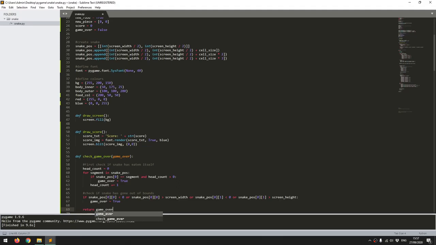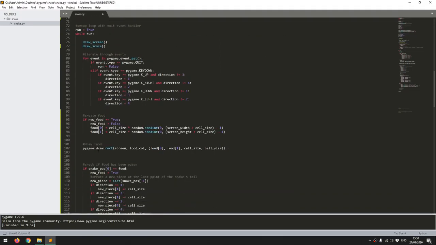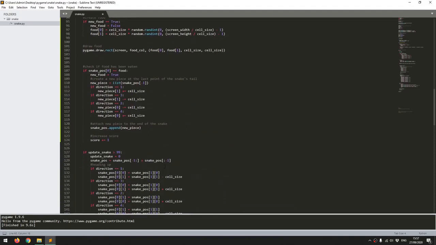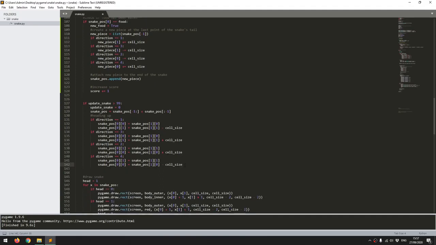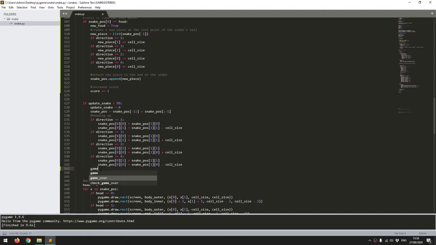Alright, so where do I now want to call this function? I'm going to come down here, and I think the most sensible place for it is down here at the bottom of this set of code. So this is the code for moving the snake around. So this is the point at which the snake's position actually gets updated. So it makes sense to check it here. So once it's been updated, I can run that function and get my variable back. So I can say game over equals check game over, and that same game over variable.